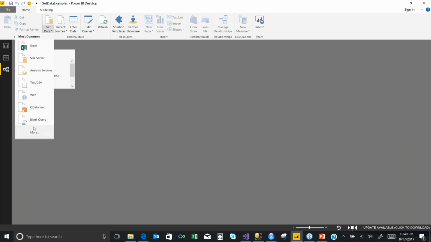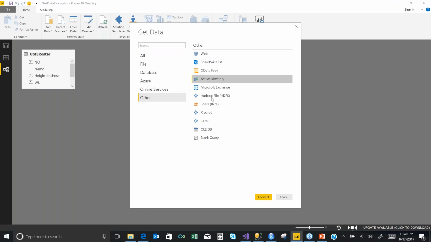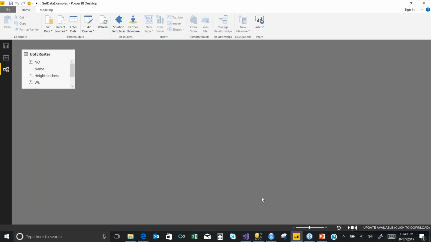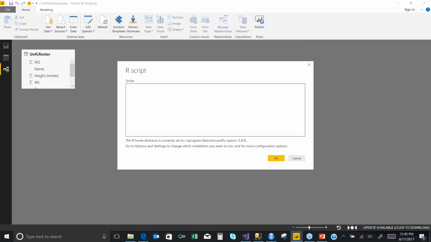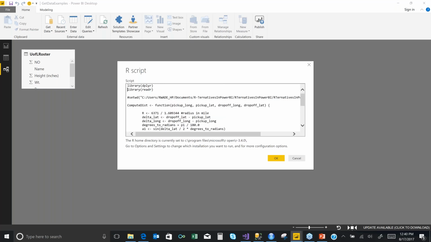And then go to More, Other, and then R script, Connect. And then we need to paste in our code. You'll note that I had this code up here commented out.